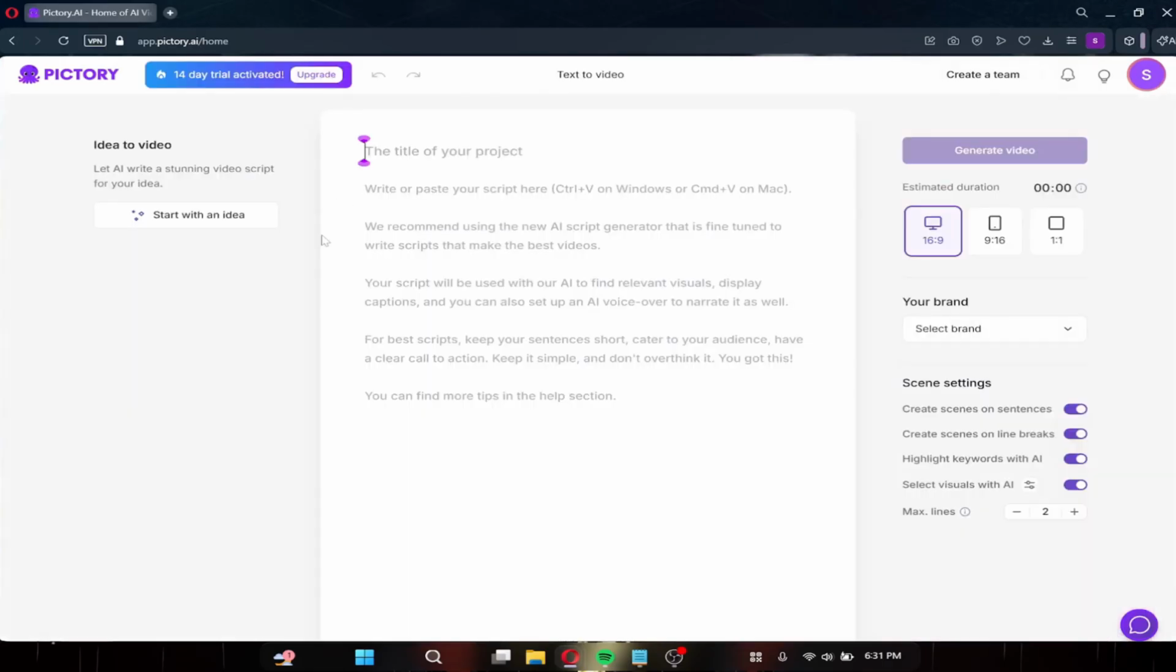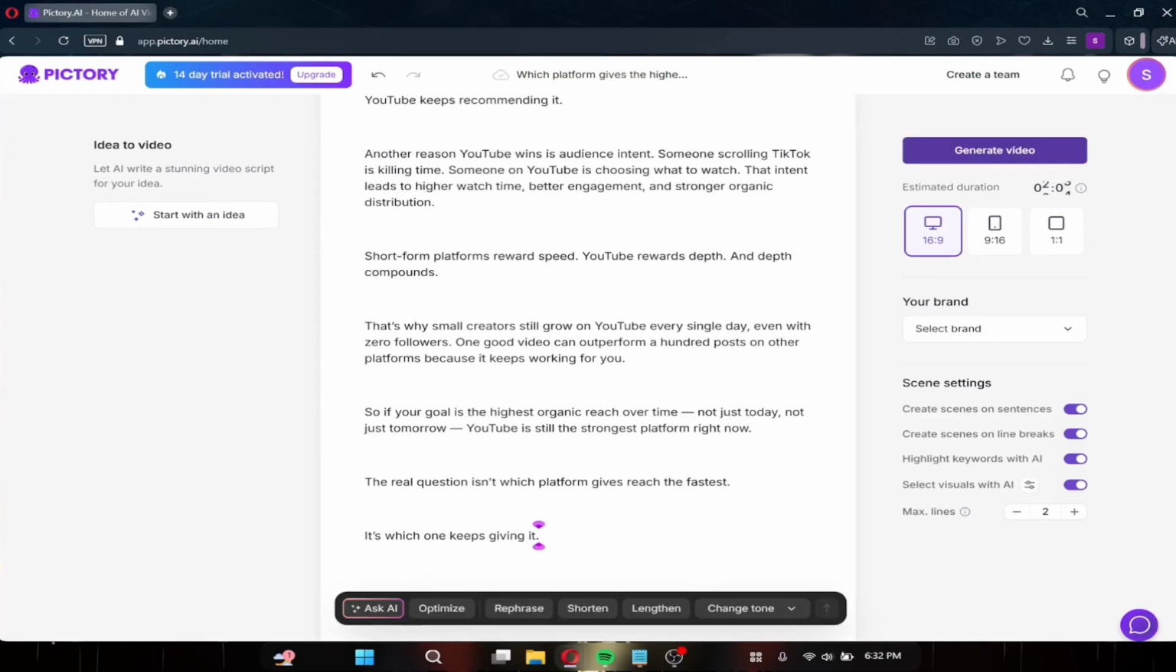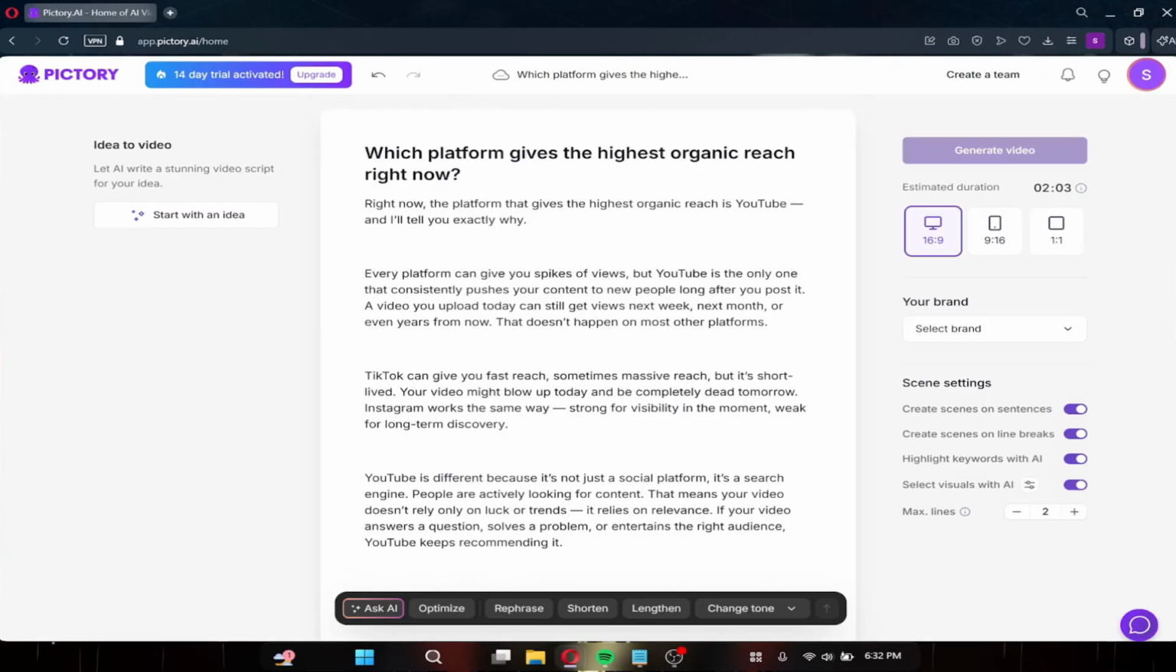Let's start by clicking on Text to Video, which allows you to transform a written script into an engaging faceless video. The first step is entering your video name, which serves as the title. Below that is where you paste your script. It doesn't matter how you create the script. You can write it yourself, use ChatGPT, or generate it with any AI tool you prefer. I already have a script prepared, so I'll paste that in and share a few tips along the way.